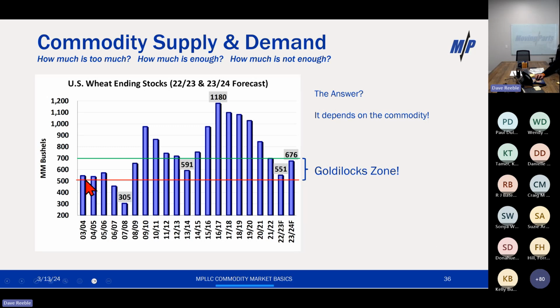And when you get to the end of a year, you don't want to be completely out. For wheat, this is kind of the Goldilocks zone. You don't want to be under 550 million bushels. When you start getting much over 700 million bushels, you start to get burdensomely large, heavier supplies. This is generally associated with cheaper prices. When you have not enough, like down here, this is generally associated with very high prices. This was a crazy year in the wheat market right here. 305 million bushels as an ending stocks is essentially out. It means you have none left.